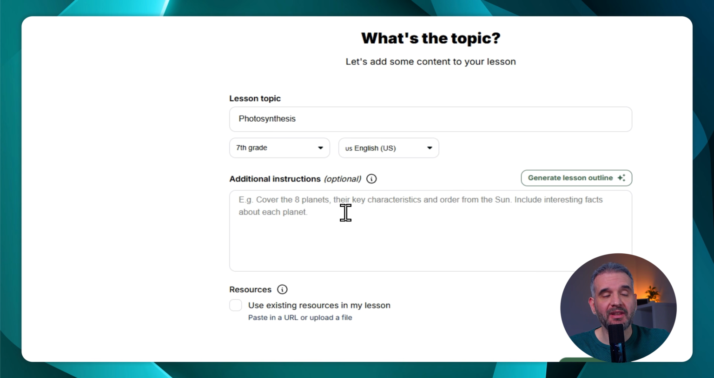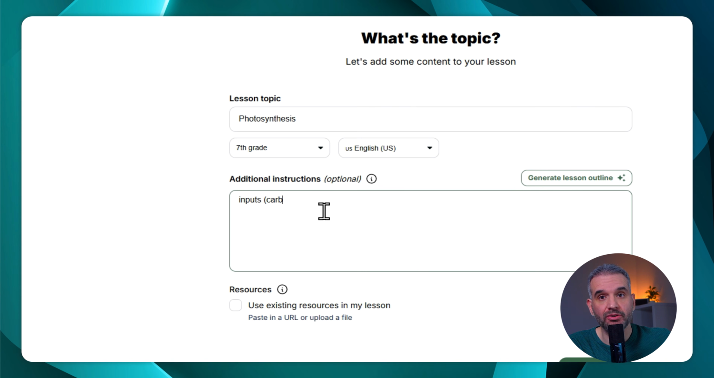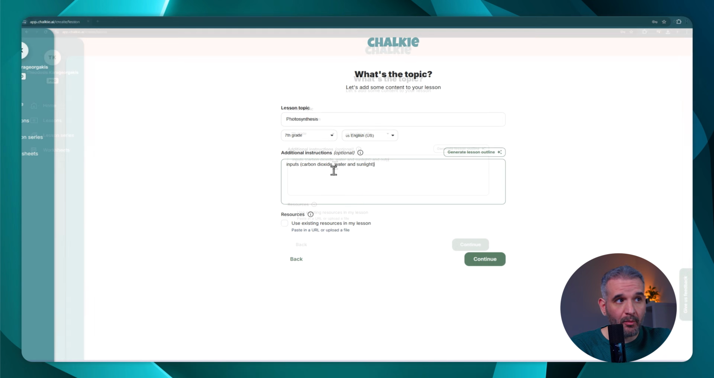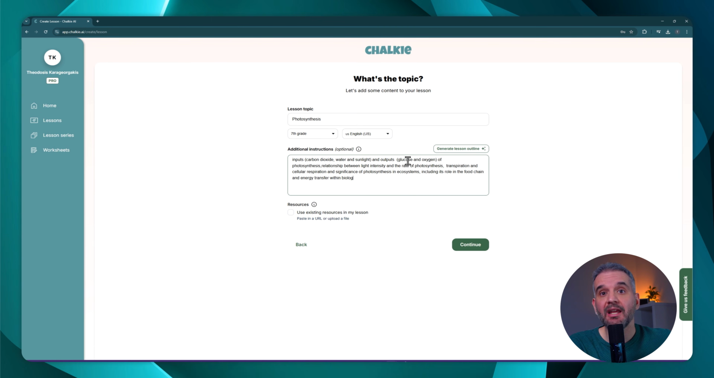Now, here is something super important: the additional instructions field. This is where I can give extra details about what I want the lesson to cover. Think of it like writing a quick lesson outline. The more details you provide, the more tailored the presentation will be.